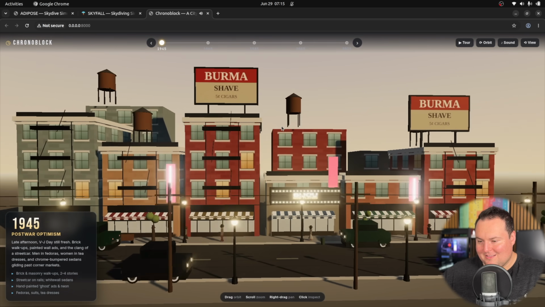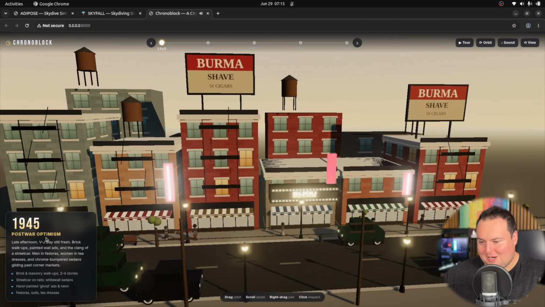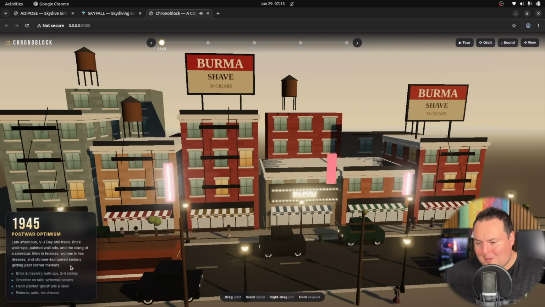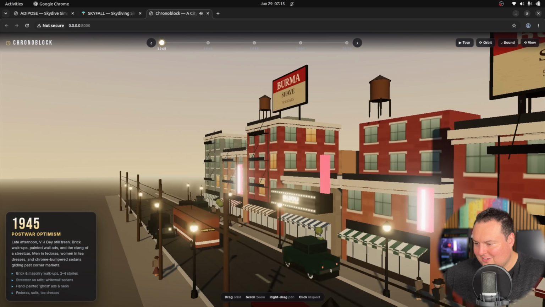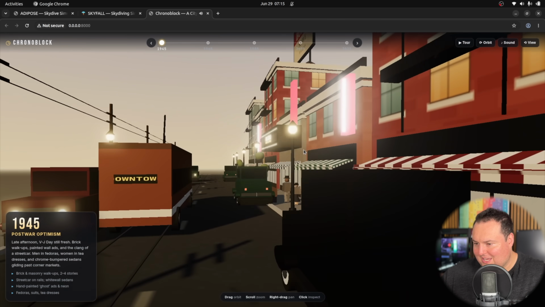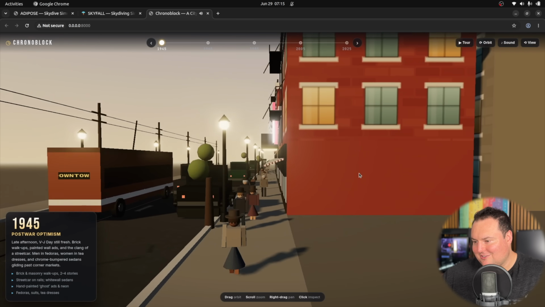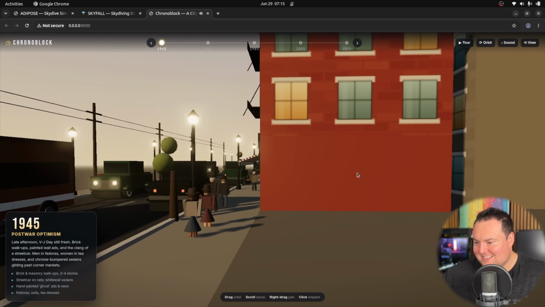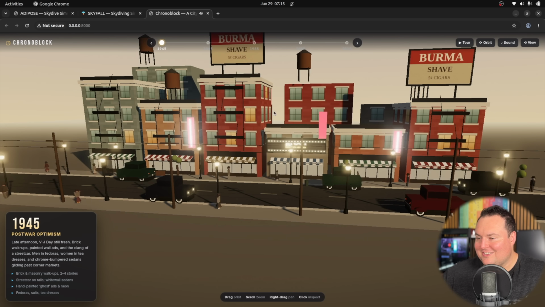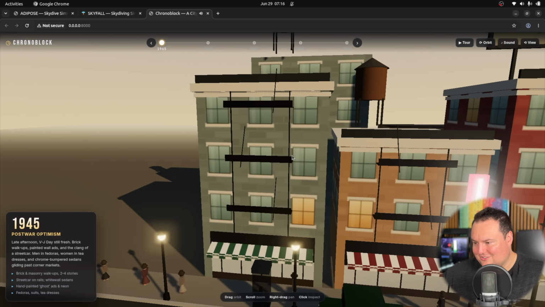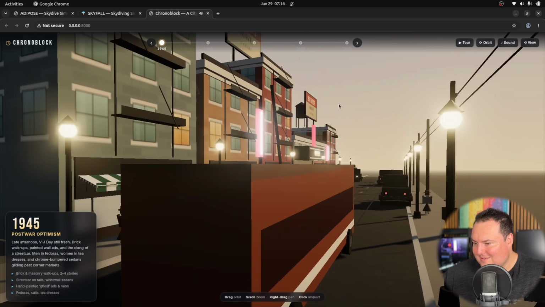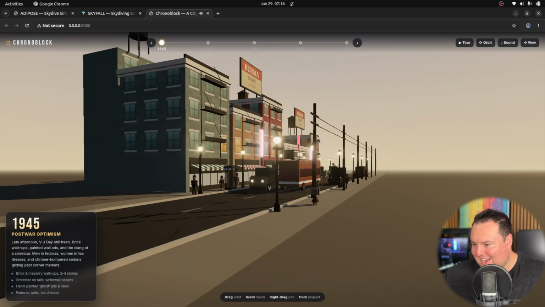Post-war optimism. Late afternoon, VJ Day still fresh, brick walk-ups, painted wall ads, and the clang of a streetcar, men in fedoras, women in tea dresses, chrome-bumpered sedans gliding past corner markets. Yep, the outfits, and can we move up and down? Yeah, we can. Okay. I mean, wow. This is very good. Shave, 5-cent cigars, shaving. Look at these building textures. The street lights are more old-fashioned.